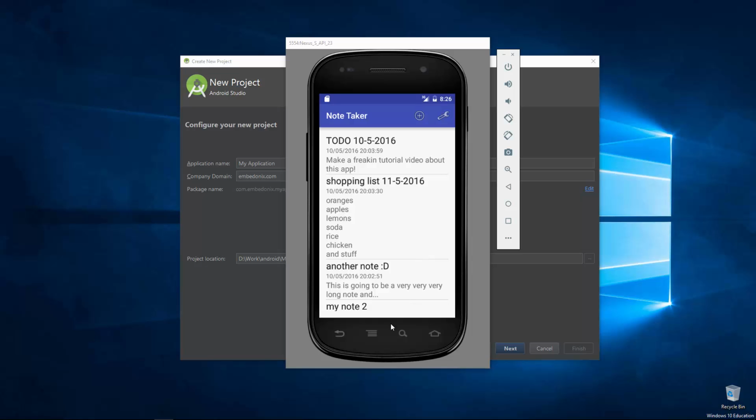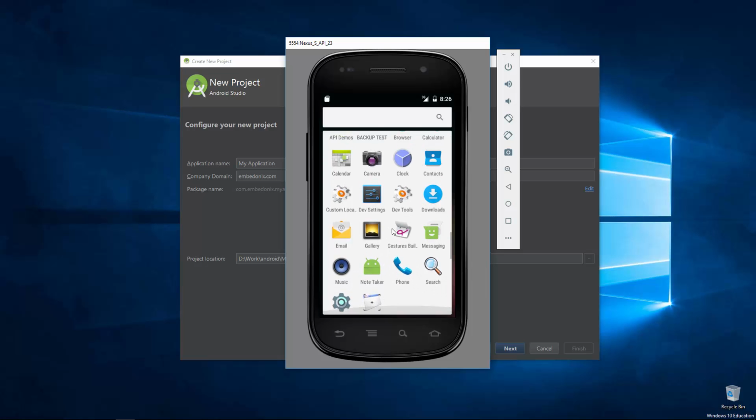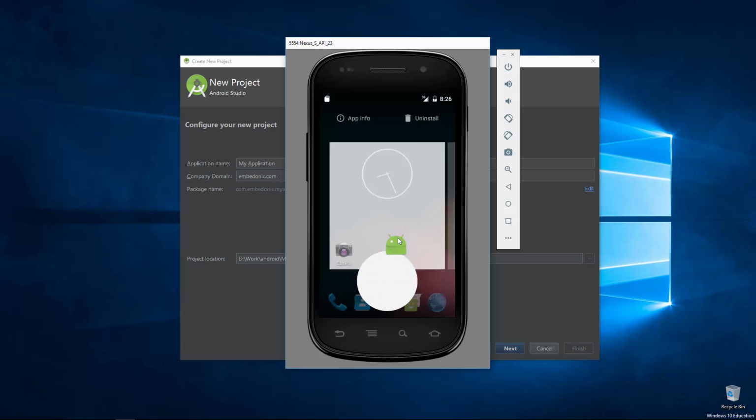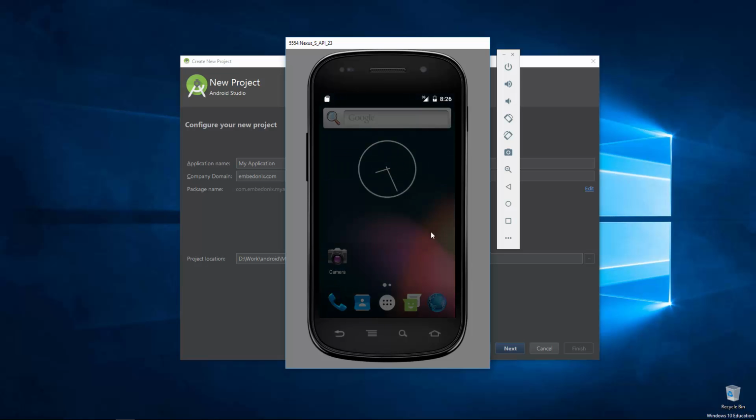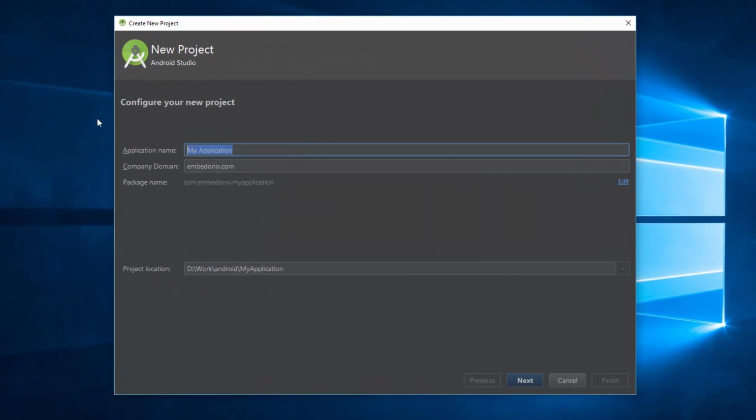So first of all, let's uninstall this demo application from the emulator, and after that we just start creating the project. Okay, I can minimize the emulator for now. So let's call the project simple, and I have to tell you that I'm using the newest Android Studio with version 2.1, and I suggest you update to this version if you haven't already.